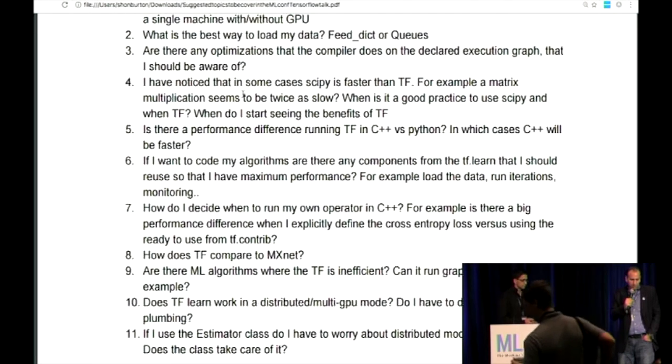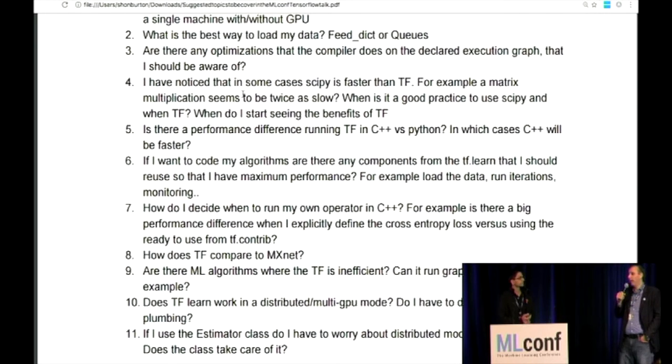So the next question is coming up a lot, which is, are there any algorithms where TensorFlow is inefficient or would never be able to run well? For example, what if I want to run graph algorithms, or what if I want to run a decision tree, a random forest? It always comes up when you go to a manager, they ask you, does this thing run boosted trees?